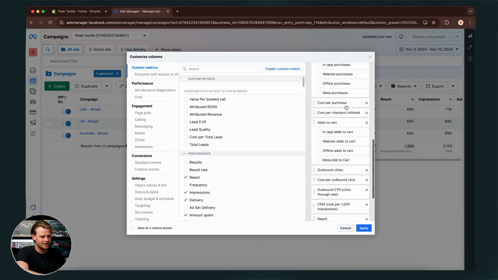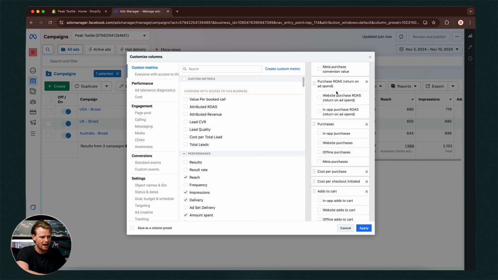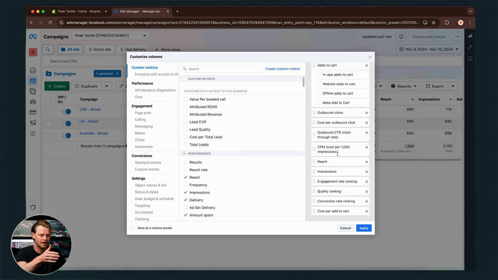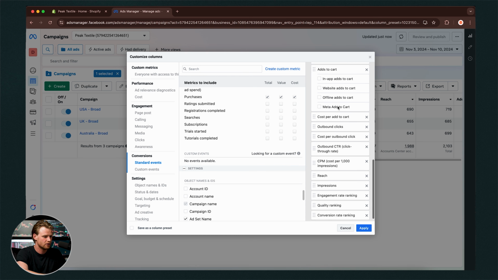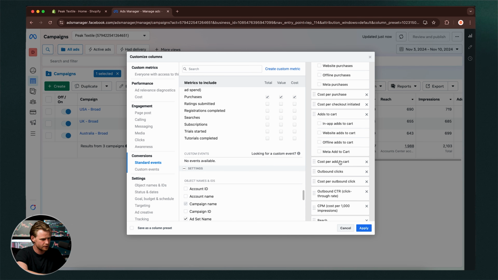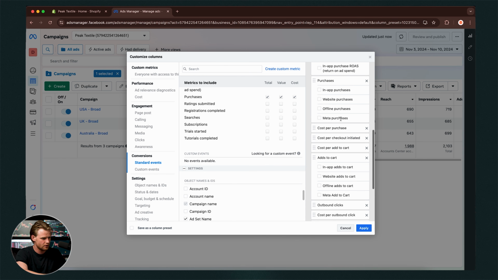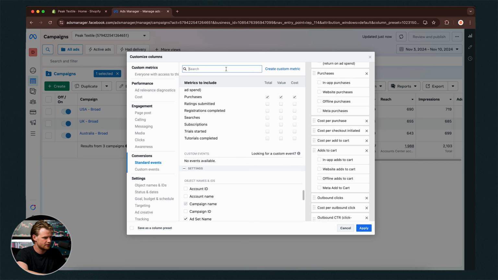Then they initiate the checkout, then they purchase, then how much return on ad spend did I make? So it's kind of like a funnel, if that makes sense. So I'm going to add to cart there and cost per add to cart there. So I can see this.